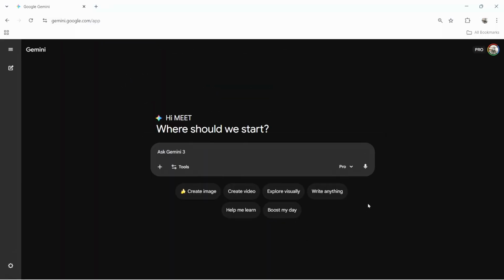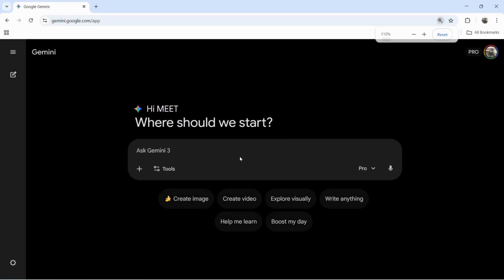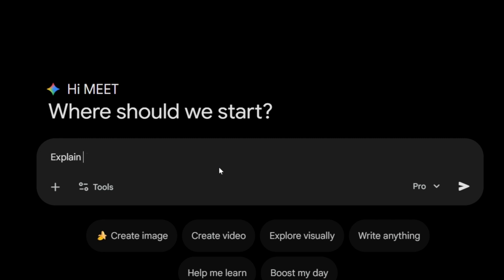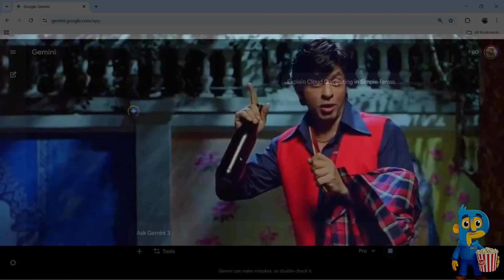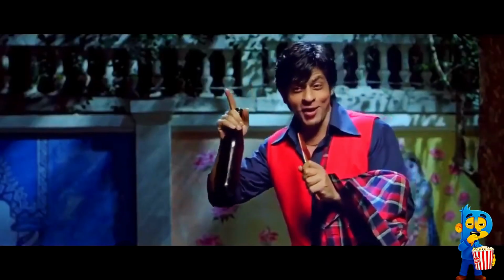Let's start with a basic information gathering task. We'll ask Gemini to explain cloud computing in simple terms. Watch how fast it processes this request. And as SRK says, "Picture abhi baki hai mere dost."